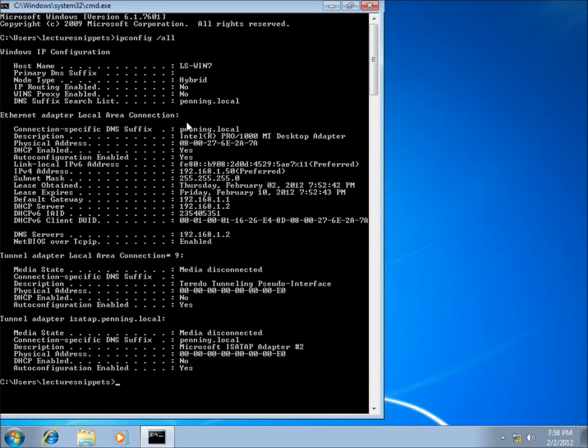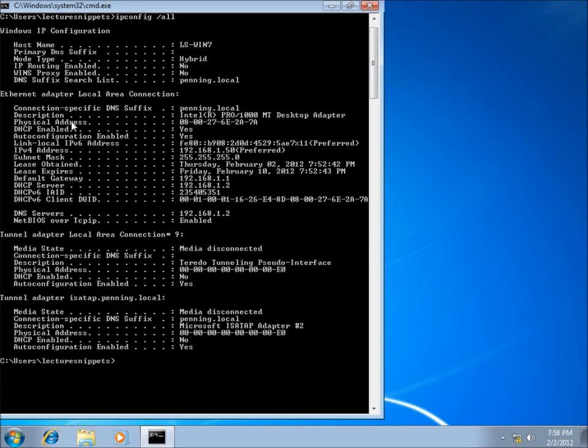And you can see here a couple different things that we've got. One of the things we've got here, of course, is this DNS suffix. You see my domain name has been picked up as far as the scope options are concerned. If I look for the IPv4 address, there it is, 192.168.1.50. So it actually did get that address from our DHCP server.